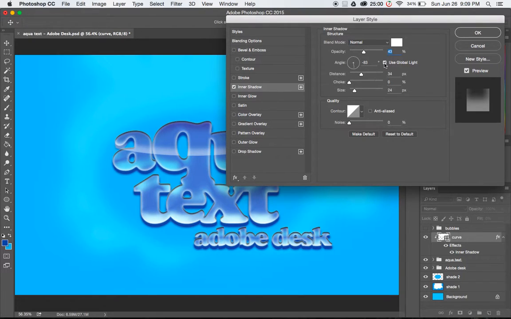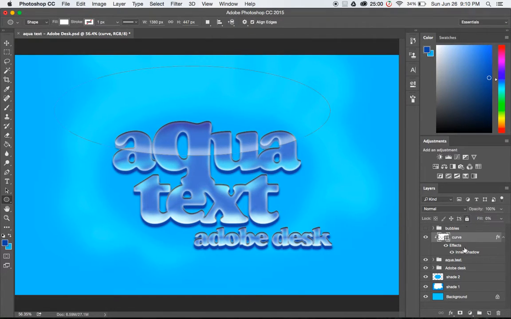Select use global light, distance is set at 34 pixels, choke 0, size 24, didn't mess with quality at all. And the last thing I did is I made sure that that elliptical layer was right on top of the text layer, and then I just hovered my cursor over the two and I held down the Alt or Option key, and your cursor turns into this little funky box with a downward arrow whenever you hold that key while hovering over those, or between those two layers.